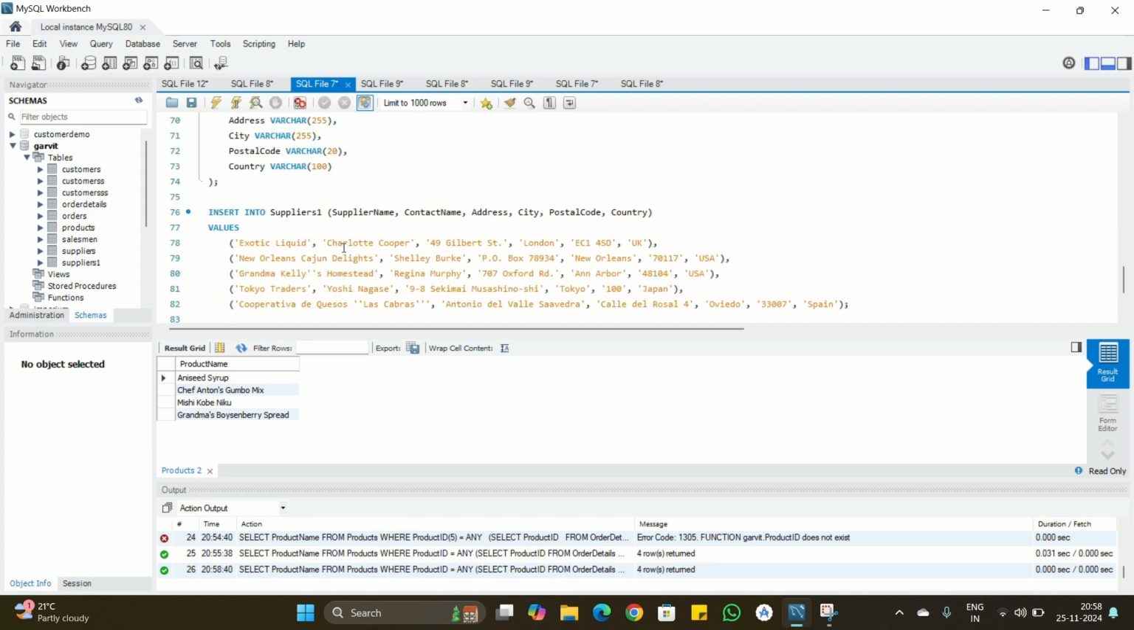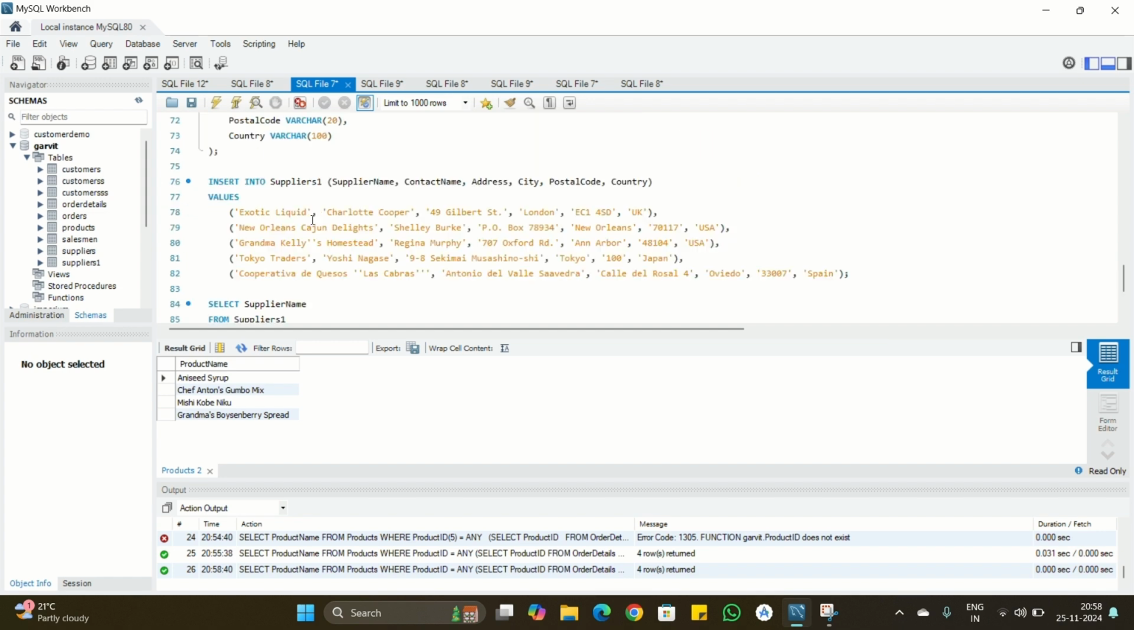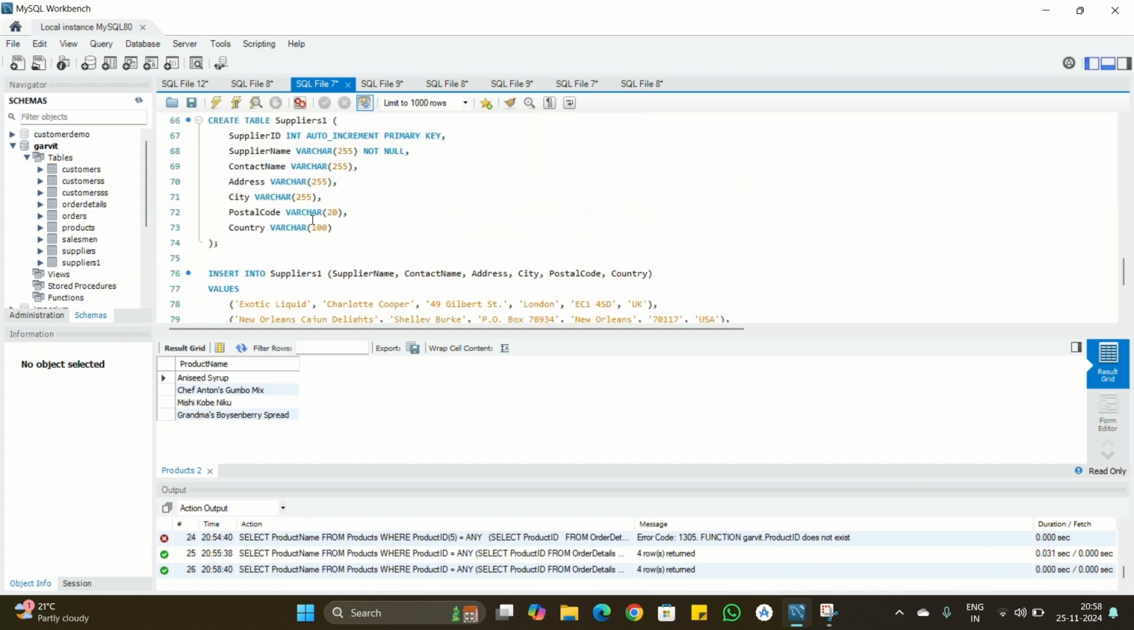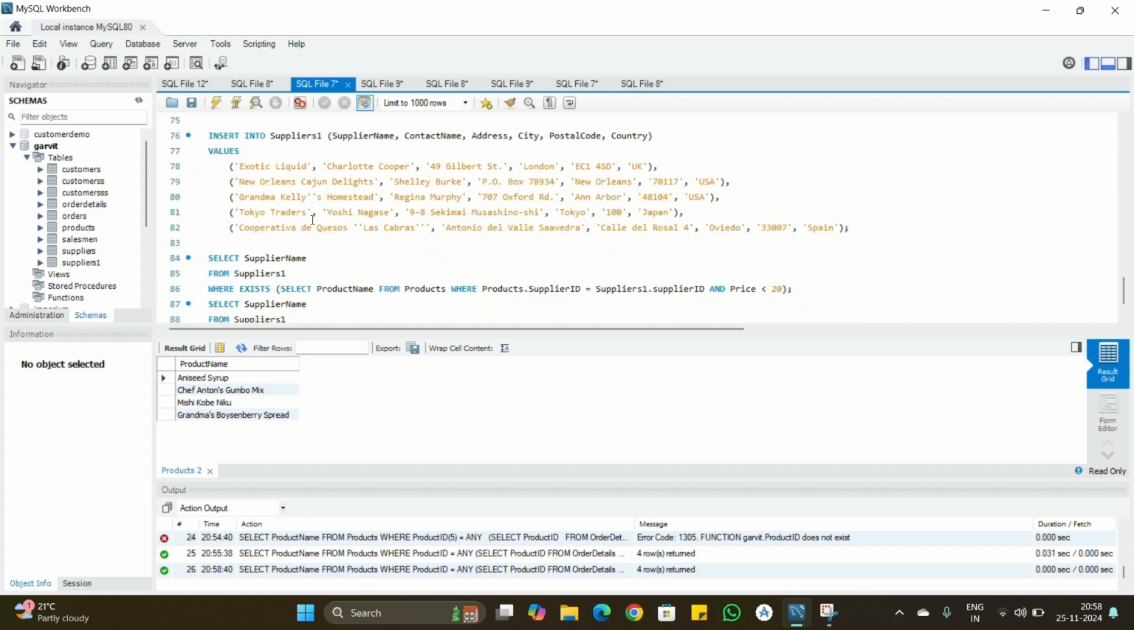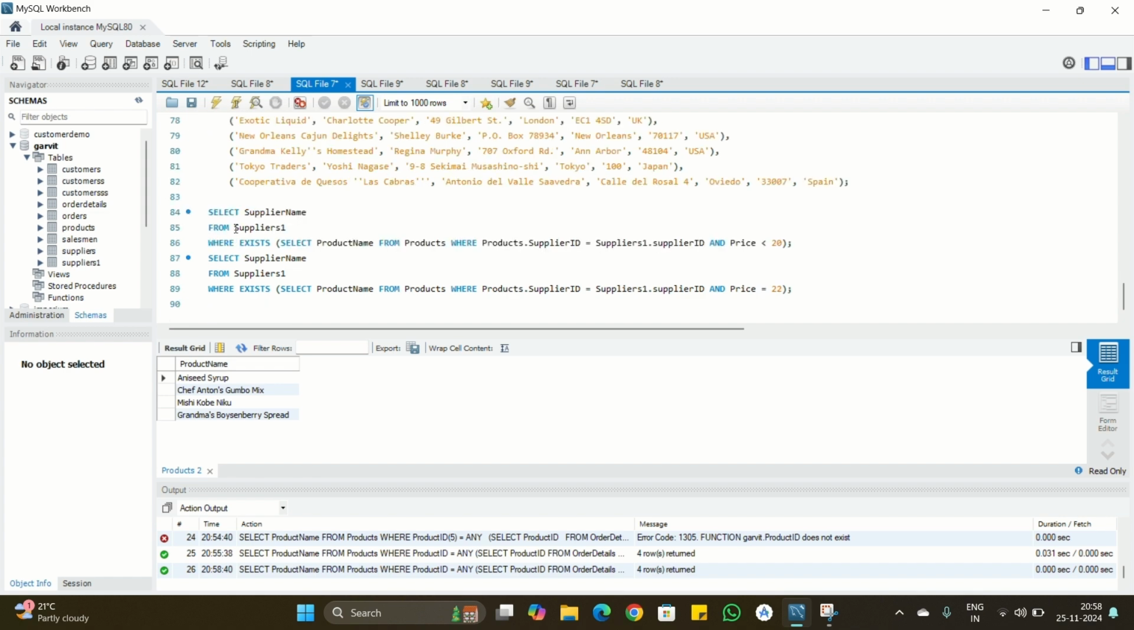Next we have exists. So this is one table, that suppliers table, that has some values inserted. And now this is easy to understand because we are displaying the supplier name from suppliers table where exists, means where it is present, select product name from products. This is the products table.